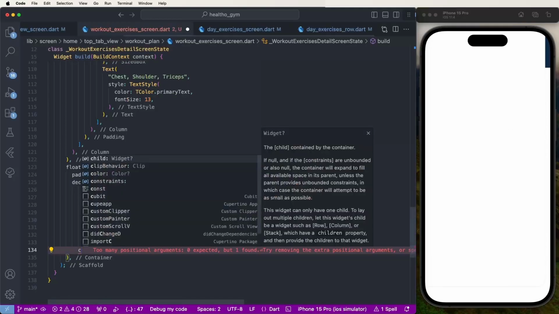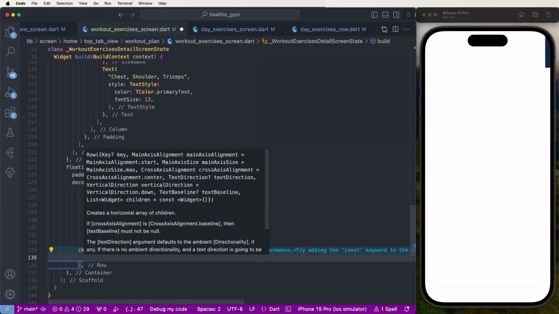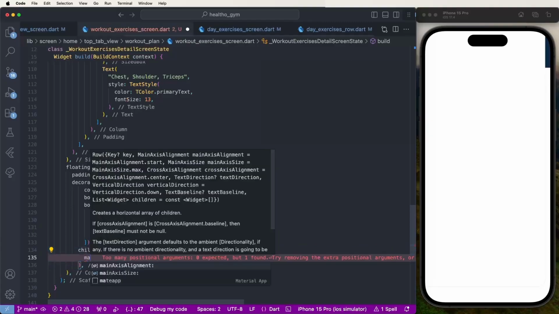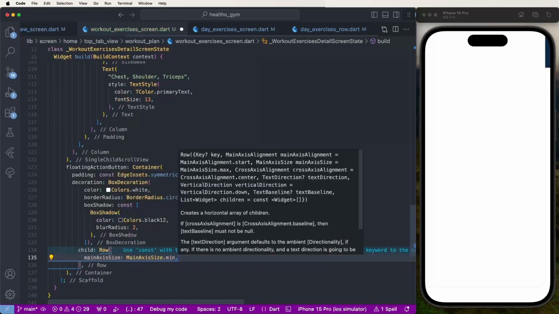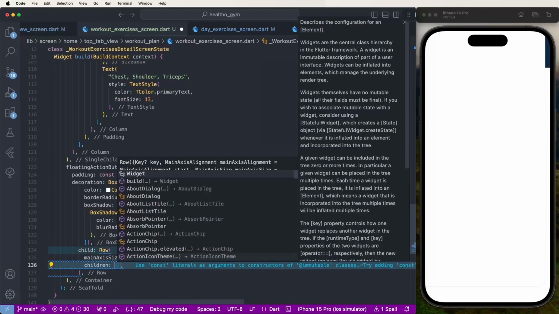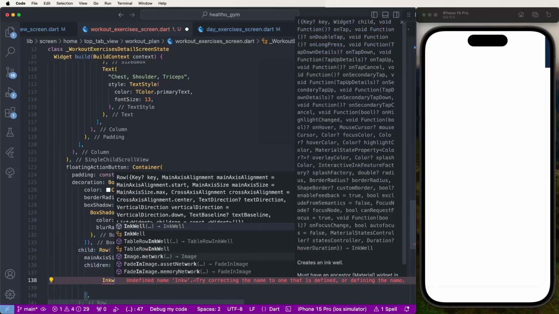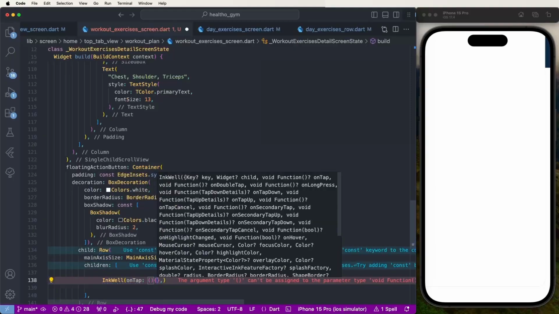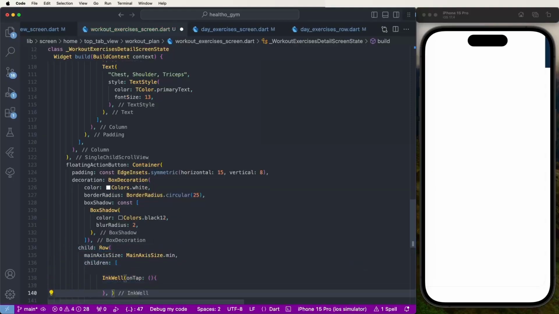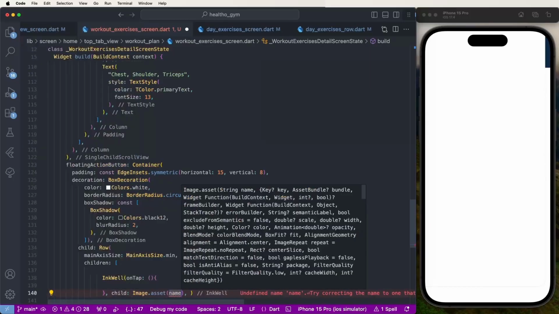Need to create the child, and now develop the row. One more important property is main axis size, which you need to set to minimum. Now create the children, and develop the image buttons with an onTap event, like this, and set the child and the image assets.